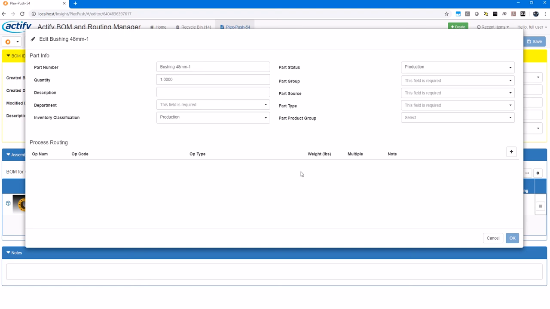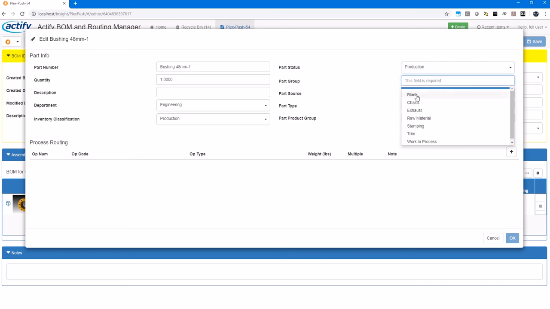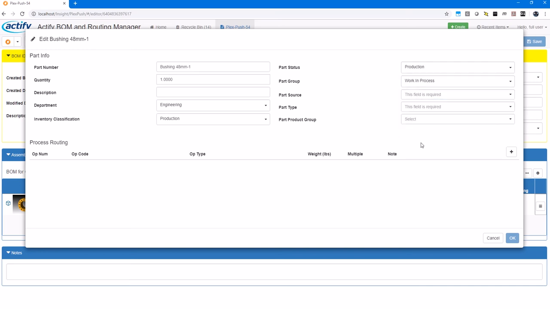This dialog automatically acquires the drop-down options from the online database, for example, these options here. And it implements business rules. In this case, we've configured most of these items to be required. Other rules apply as I make selections.